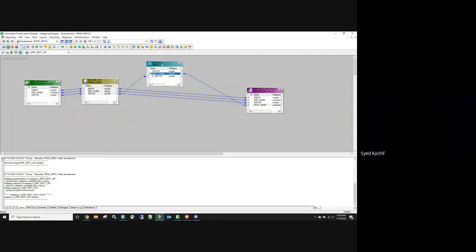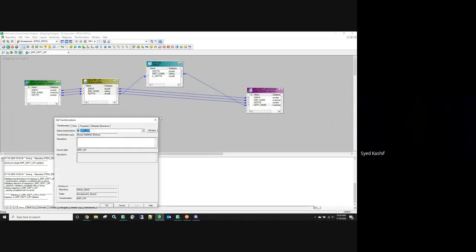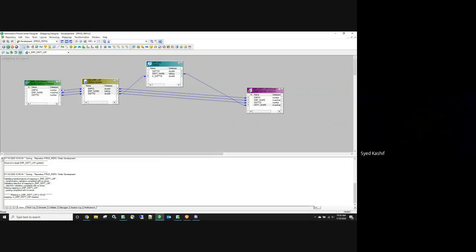Whenever you're using a lookup, you will get all the records from the source, which is left. This is on the left side, this is on the right side. Lookup is always left. Lookup can never be configured as right or full outer join.